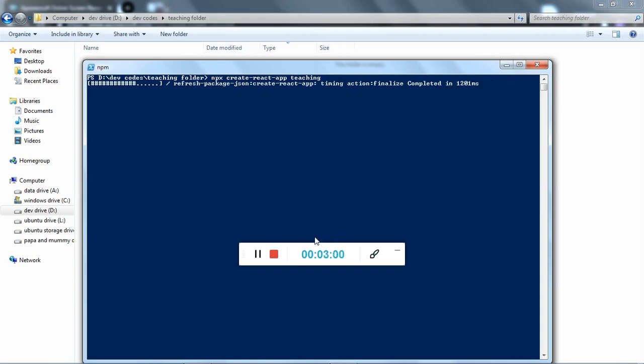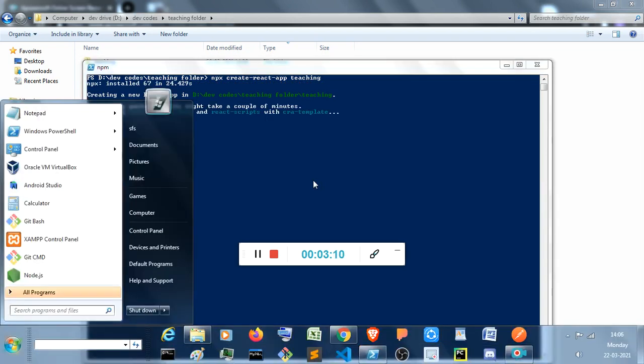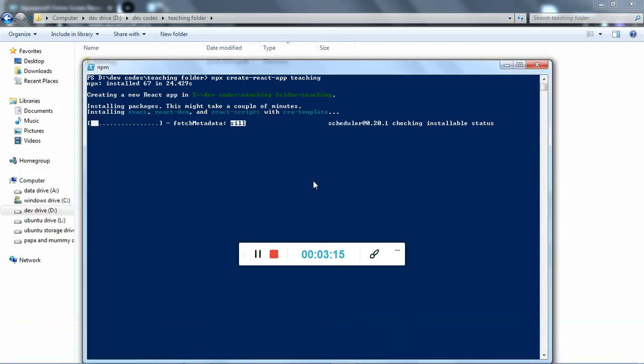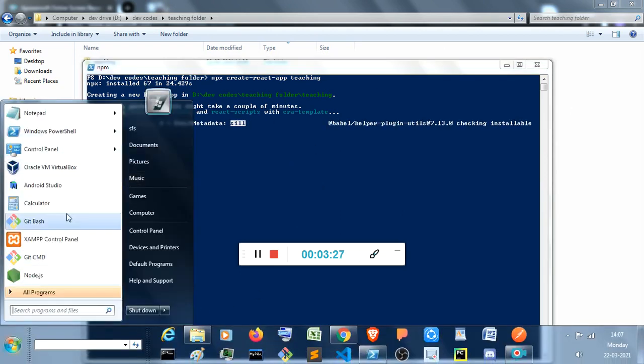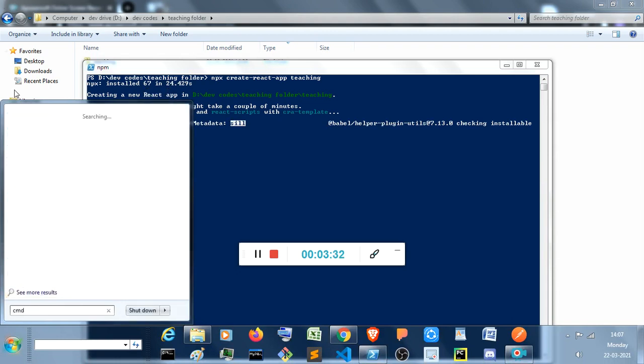First of all, there's something called a package manager. If you know Python, there's something called pip. When you have to install NumPy or any module, you say pip install and the module's name. The same is true for JavaScript and its frameworks. If I want to install a module, I can use a command prompt or PowerShell, your terminal. So I'll open my command prompt.